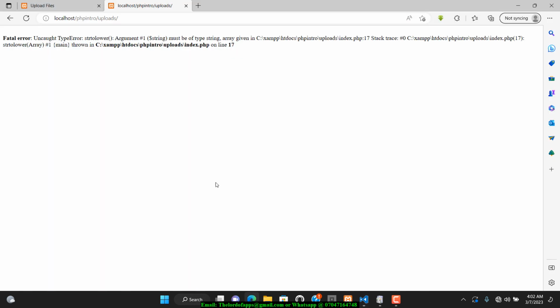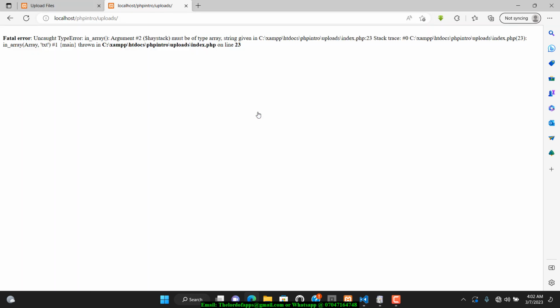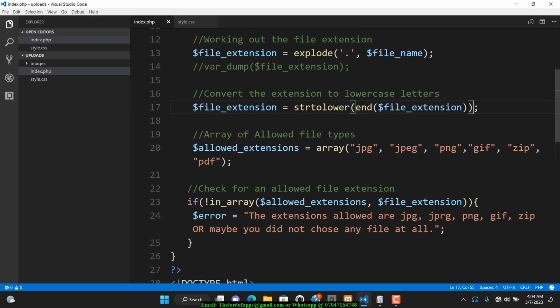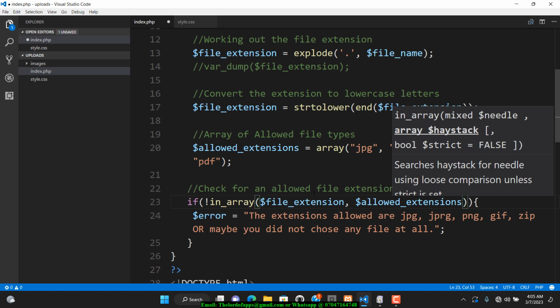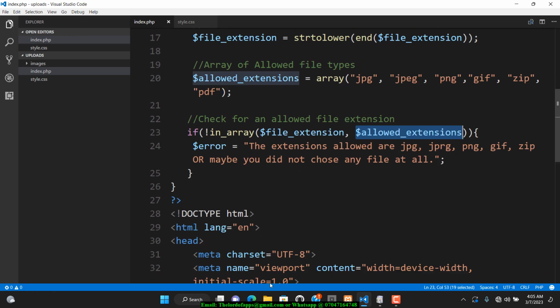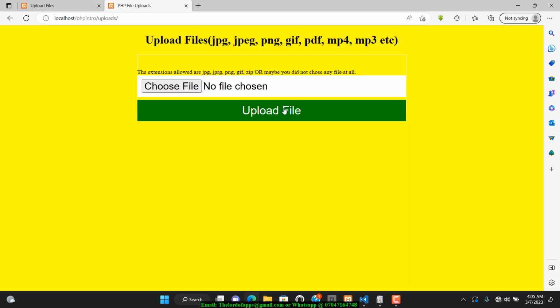And if we go back to our browser, and let's refresh, and let's choose that file again, and then hit on upload, and we still had that error back. You know what? Oh, sorry guys, I think we need to switch this. So let's cut this, and then put it right here. So this is file underscore extension, then comma, we're going to have allowed extension right here. Okay, so let's save that, and let's try again. So let's select that, and as you can see guys, that now works.